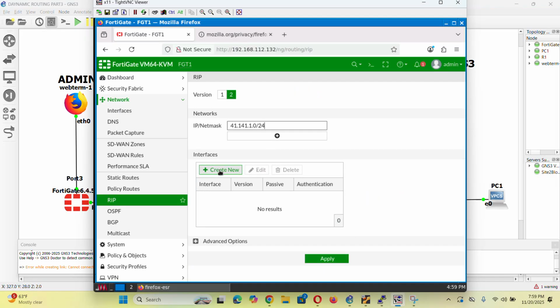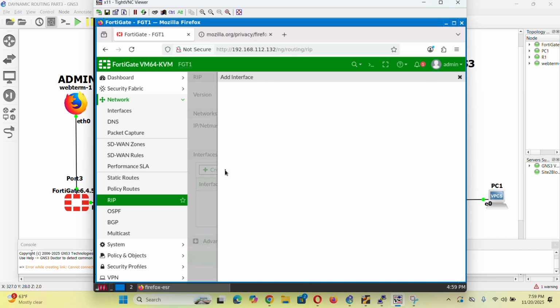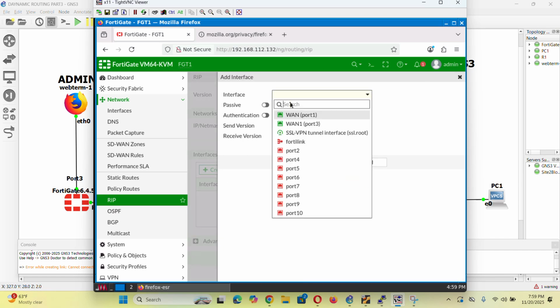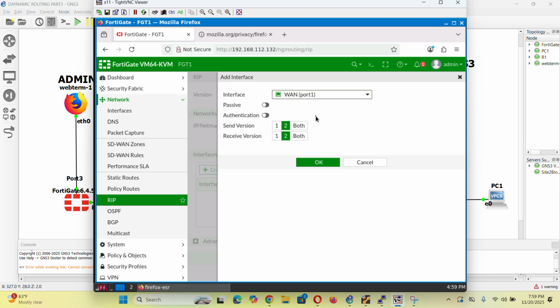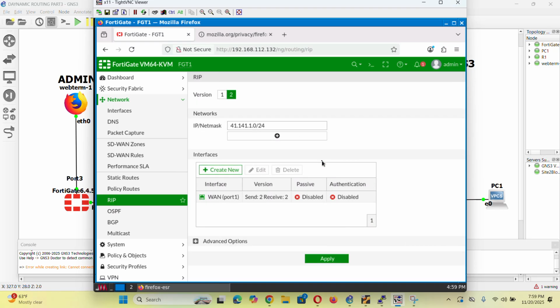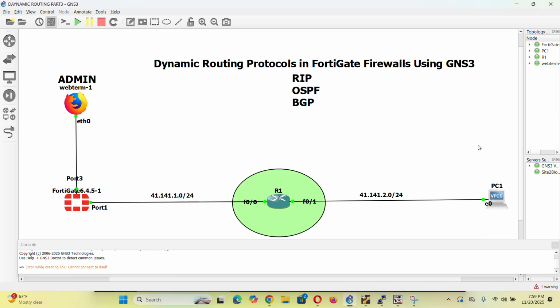Click create interface, and the interface is port 1, then click OK, then click apply. Okay, let's make the configuration for the router.